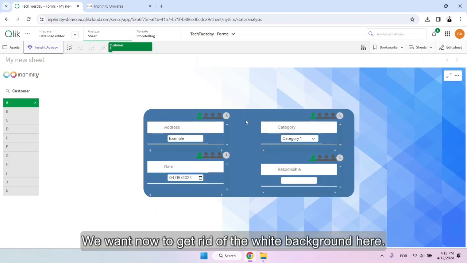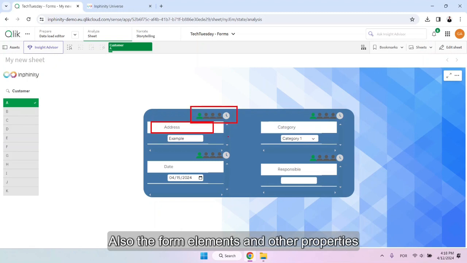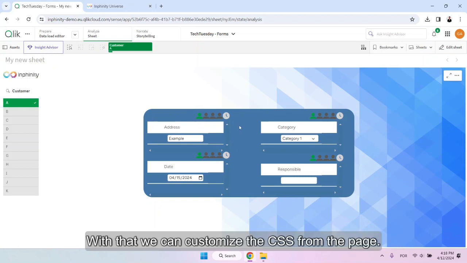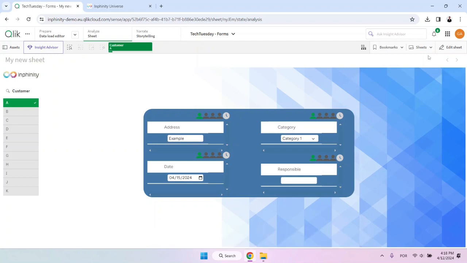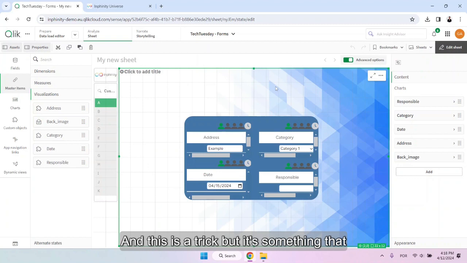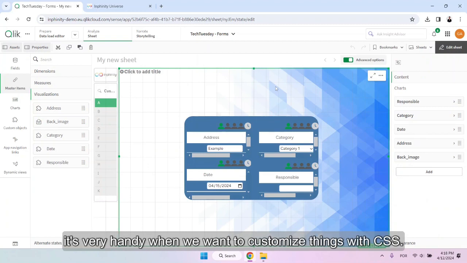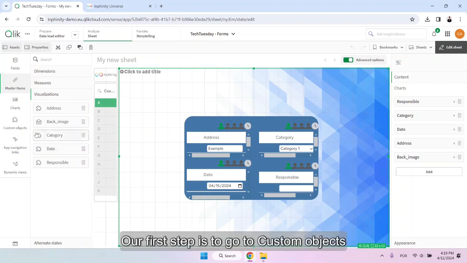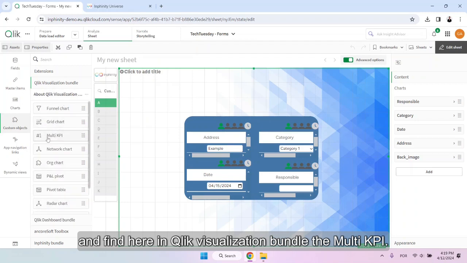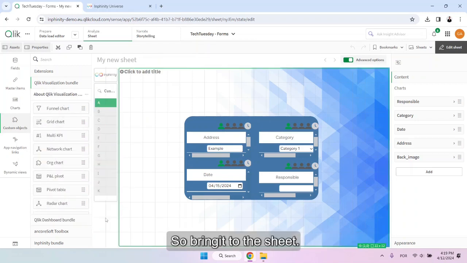We want now to get rid of the white background here, also the form elements and other properties, and we can do that using the custom multi-KPI object. With that, we can customize the CSS from the page. So let's do that by clicking here in Edit Sheet. And this is a trick, but it's something that is very handy when we want to customize things with CSS. Our first step is to go to Custom Object and find here in Qlik Visualization Bundle the multi-KPI. So bring it to the screen.